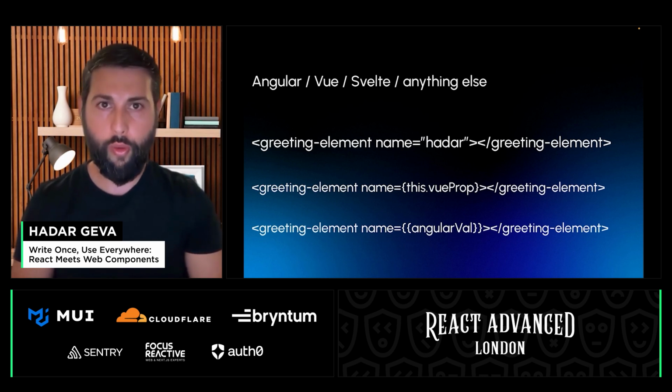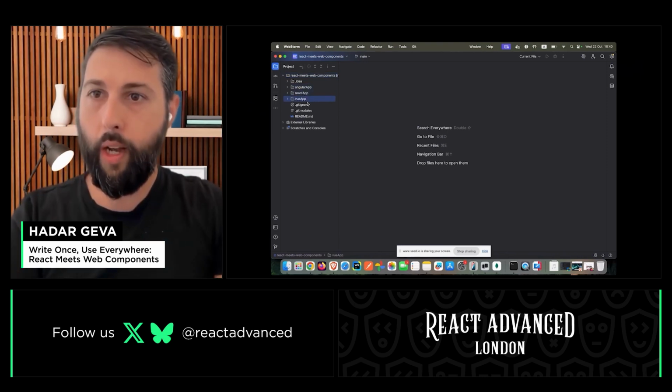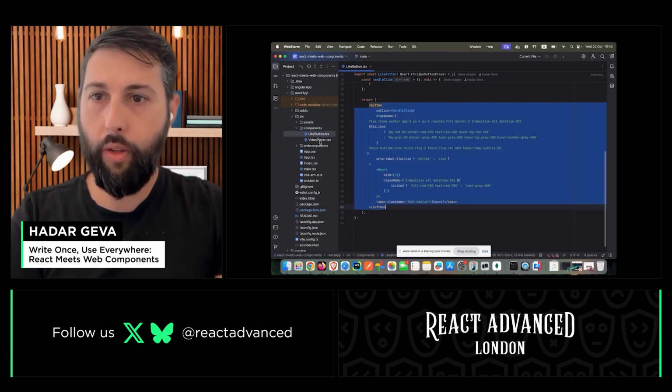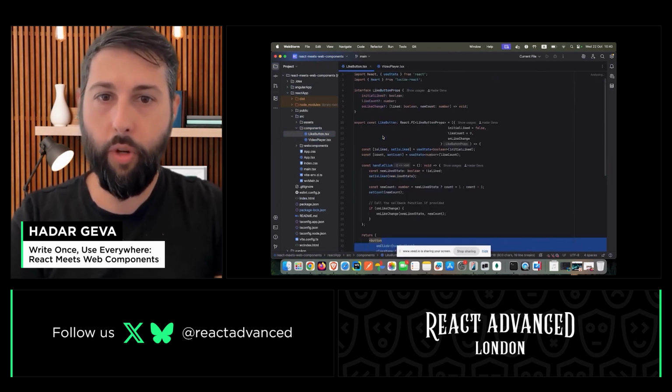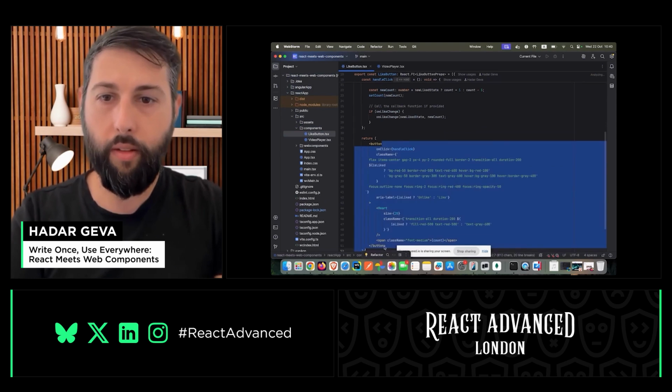Fully portable and reactive. So I created an example monorepo with Angular, React, and Vue applications. Inside the React package, I created two components, a like button and a video player. These are just standard React components with props, state, and normal JSX.